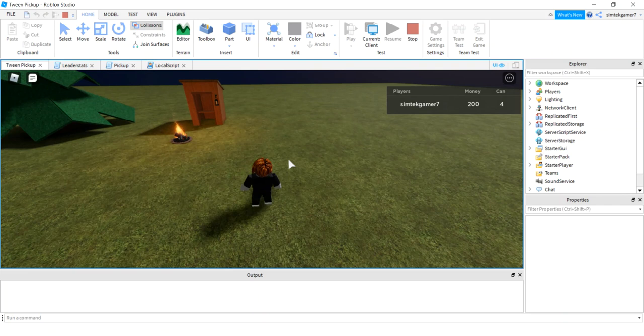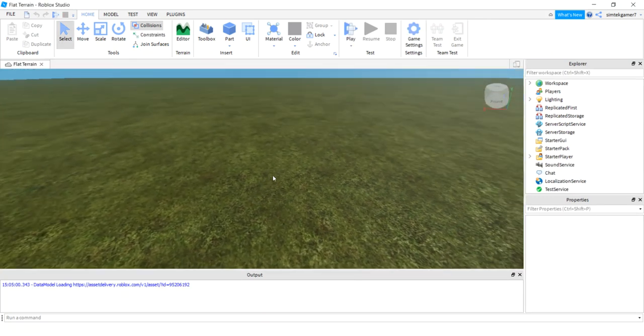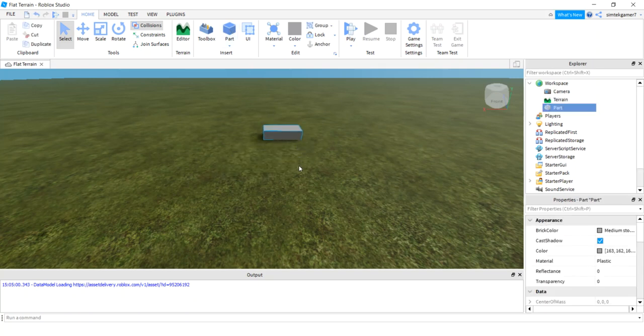So let's go and get a clean workspace and start from scratch. Let me just pause the video. And there we go. I got my clean workspace here. Let's add some items to pick up, and we can do our cool animation for our pickups.